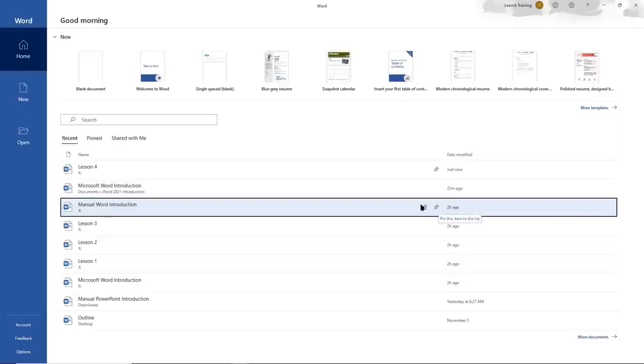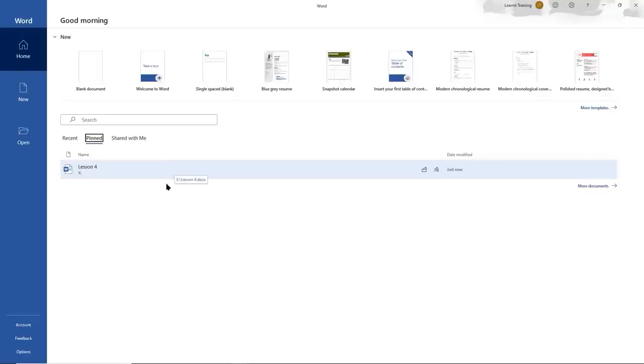So I just pinned lesson 4. Let's go back to my pinned list here and see if it's there. There it is. So go ahead and pin those important files that you're working on in Microsoft Word. It'll always be here for you. Very quick for you to find it here as well.